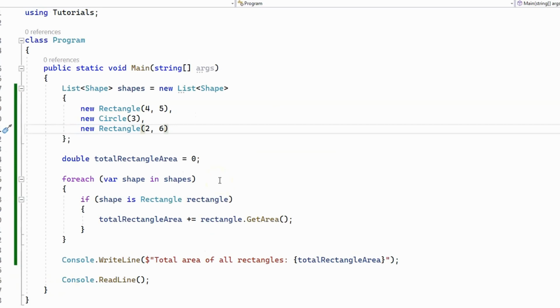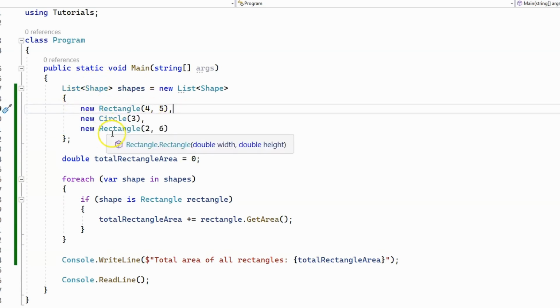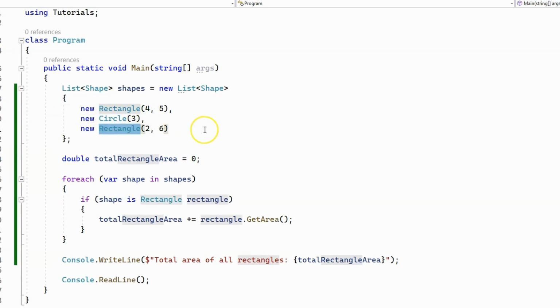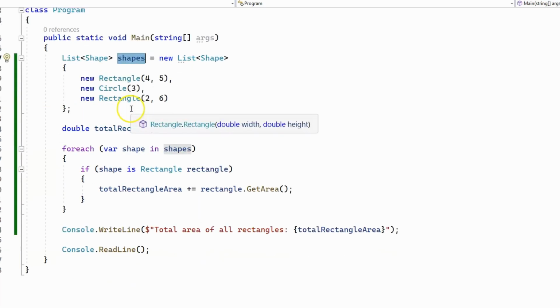And now let's take a look at the main method. This is where we actually use the is operator right here. So let's assume we have a list of shapes. Right now I have only 3 shapes, but you can have 100, 200, it doesn't really matter. And we have no idea what kind they are. So I have one rectangle, one circle, and the last one is also a rectangle. And your task as a programmer is to calculate the sum of the areas of all the rectangles in this list of shapes. So this is how we do it.